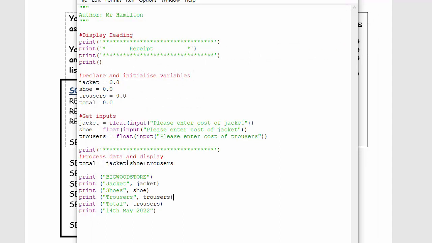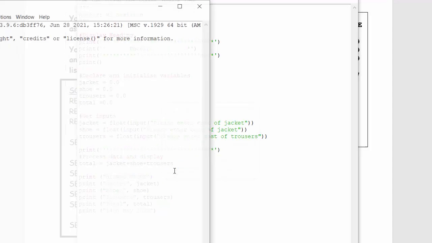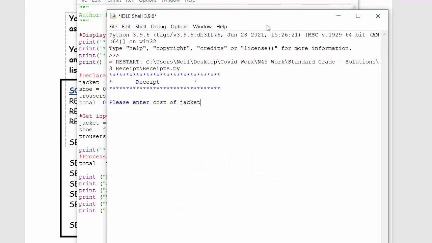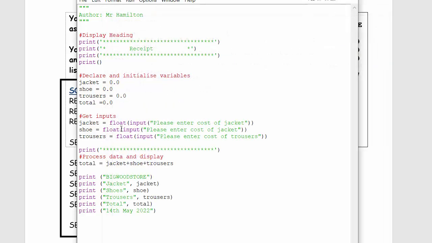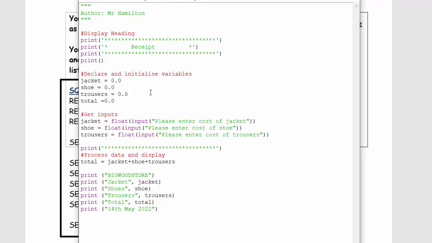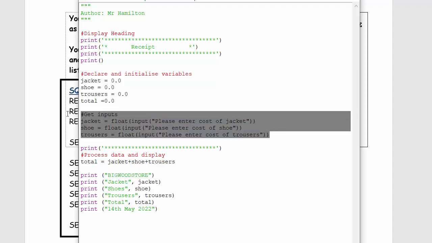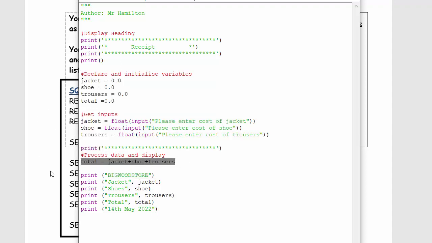So the error is that total should be down here. Let's run it again. 13, yeah. Okay, so the total's fine. The only bit that's not working is that I've got the shoe, but I've forgotten to change that to shoe. Okay, so declare and initialize variables, get the values, add them together, and then output it. And that's that one done and dusted.